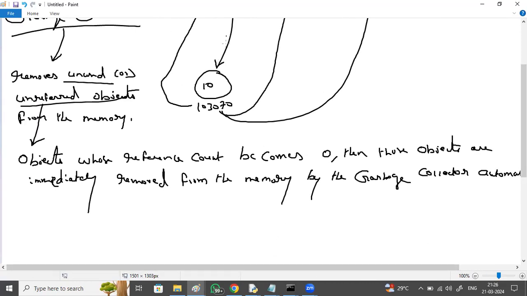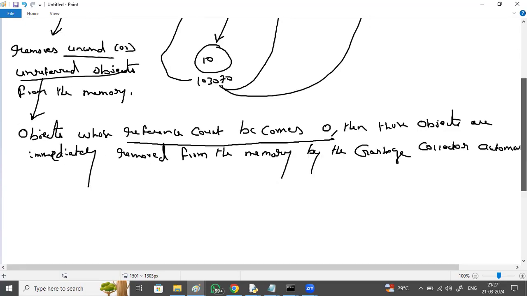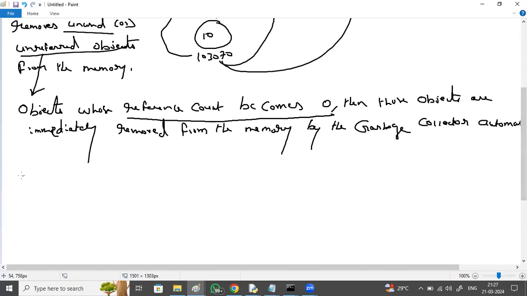Objects whose reference count becomes 0 are immediately removed from memory by the garbage collector. You may ask, what is this reference count becoming 0? What is reference count and how does it become 0? A lot of understanding is needed here, everything is interrelated. Reference count, what do you mean by reference count? It means the number of variables pointing to an object.